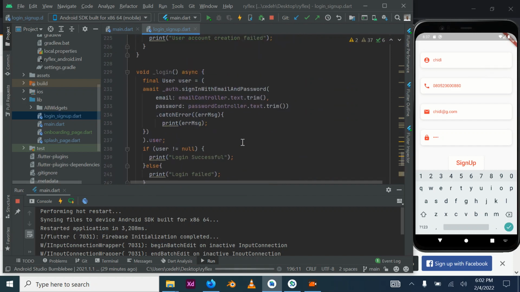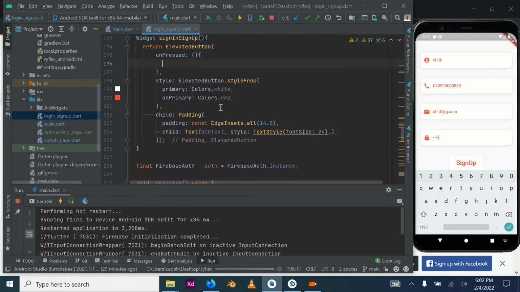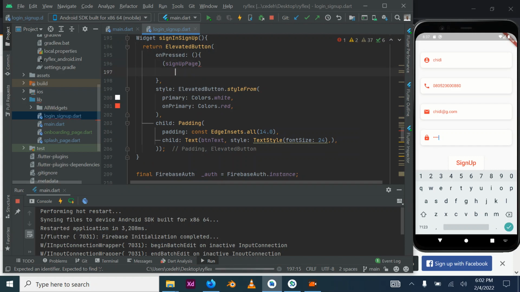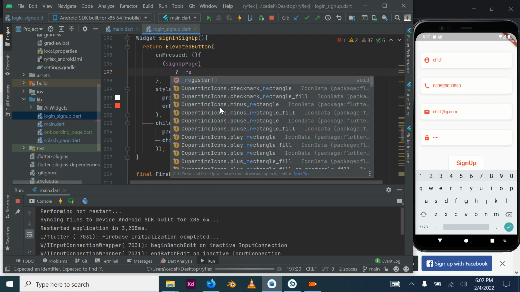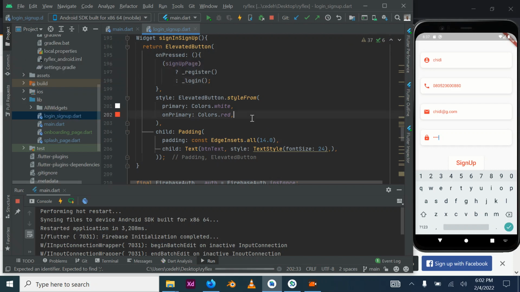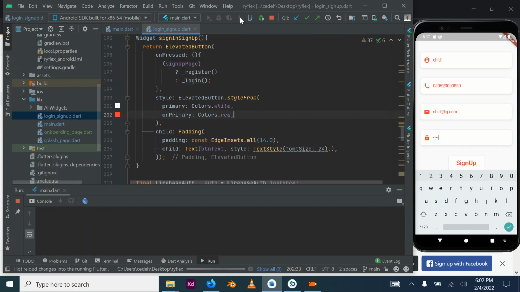So let's quickly go back to our button here and say sign up page. If it's true, then we want to return register. But if it's false, then we want to call this login method. So this is how we are going to put it, and we refresh. So right now it has been implemented. So we go ahead and click on our sign up.